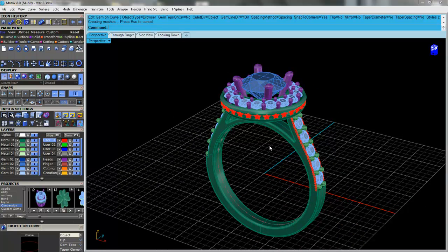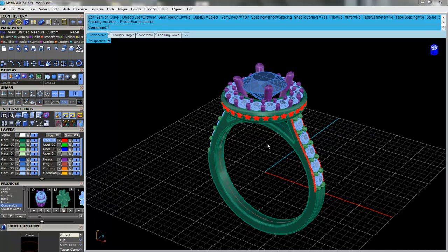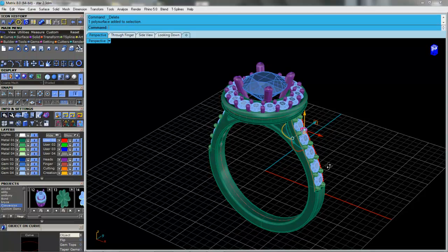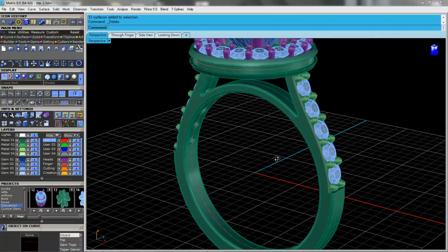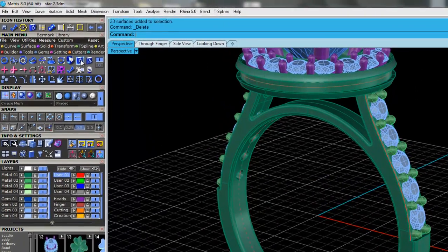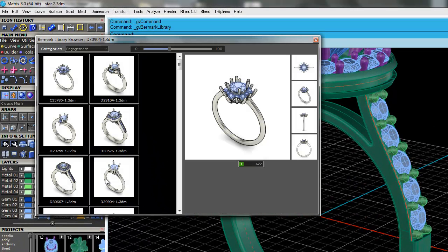Now, one thing that isn't new to Matrix, but it's quite powerful, is our Object on Curve. So you can see here I put some stars on the side, and I put some mill grain. So this ring here was actually built with Matrix 8. We have in Tools a section called the Burr Mark Library. So I was able to nab one of these rings.